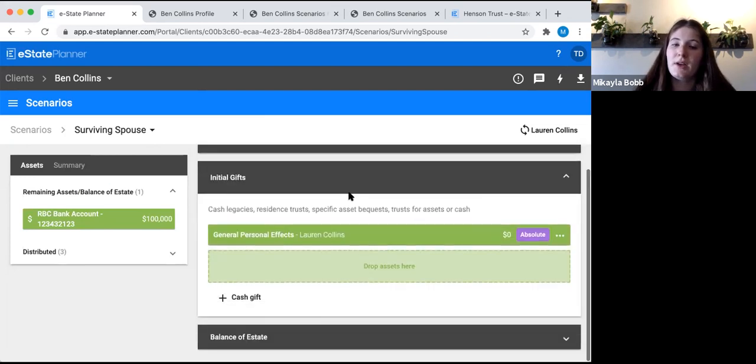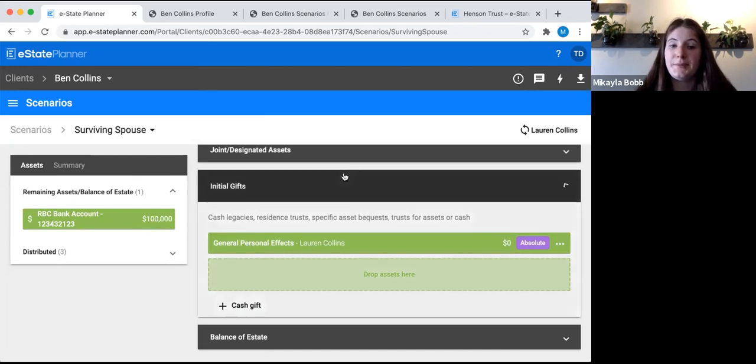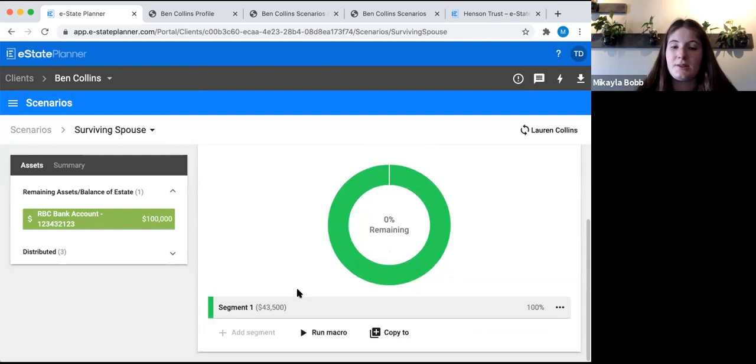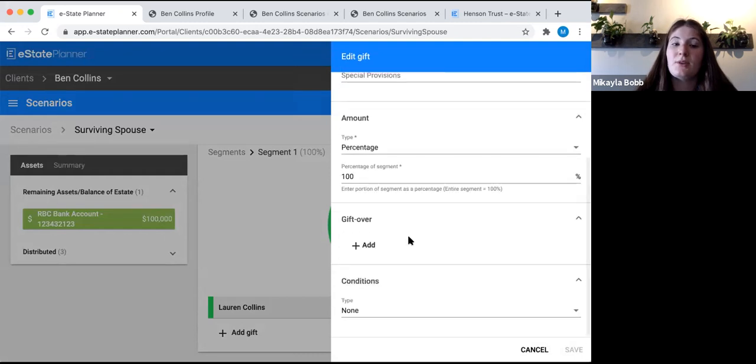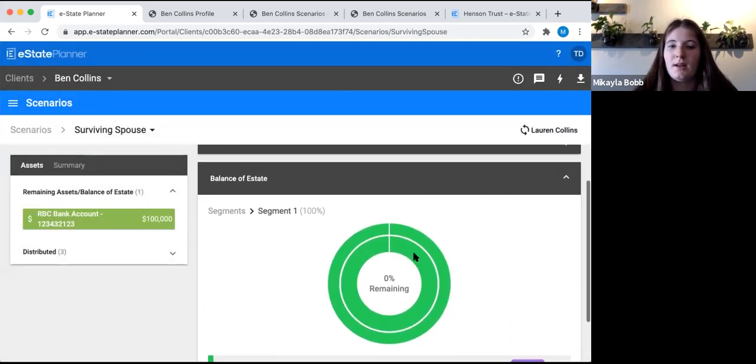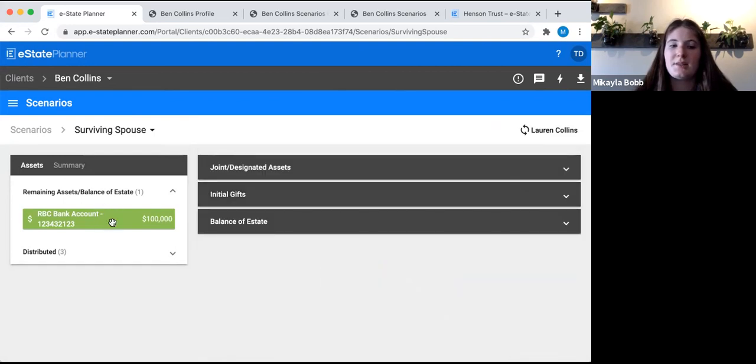Then initial gifts. So you have those general personal effects and they go to the spouse because we ran that e-plan, which is exactly what we want to do because it will generate that special personal effects clause. And then lastly, the balance. So it's got everything going 100% to Lauren, and there's no gift over because we'll deal with the gift over in the second scenario. That's essentially the gift over. So we don't need to put a gift over in here. And just so everyone knows, any assets that are left here, these green boxes, just automatically fall into the balance of the estate. So you don't need to put them anywhere. It just knows anything left will go into the residue.